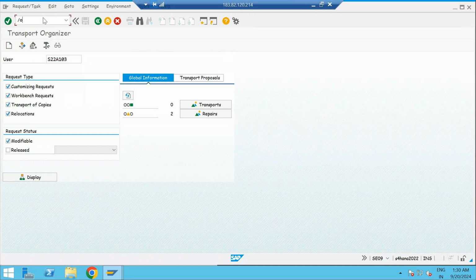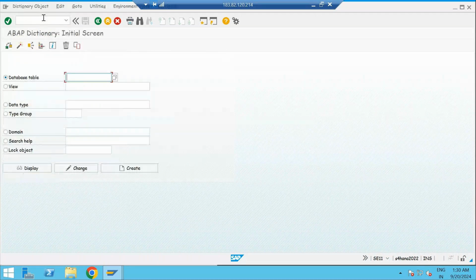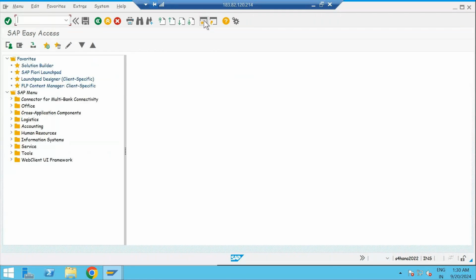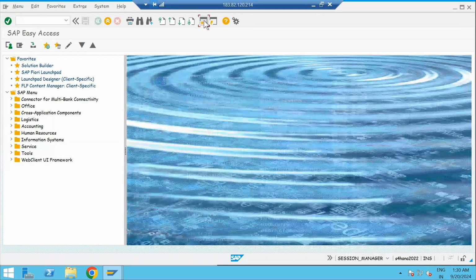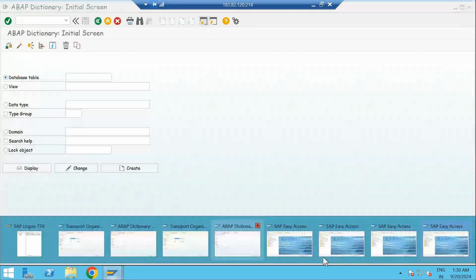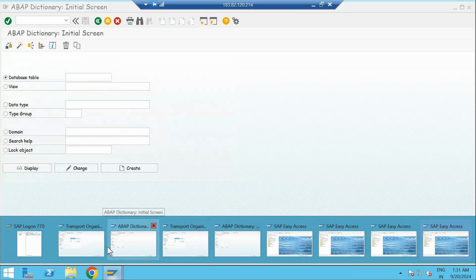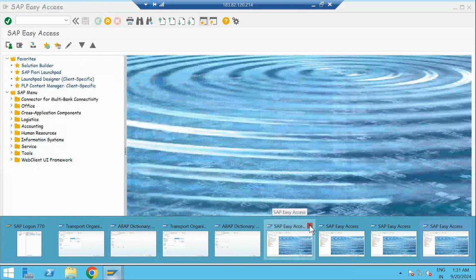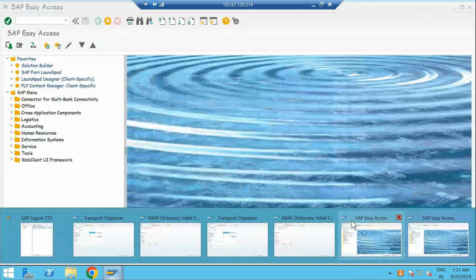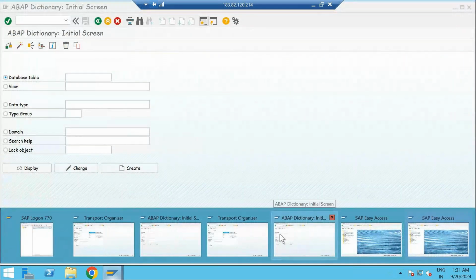So again, if I do slash o SE11, you can do this up to six times. Means in parallel you can open only six sessions. This is a test system, so you might be able to open more, but in real time you will not be able to open more than six sessions at a time. You will get an error message after six. If you try to open more, you will get a message saying that the maximum number of GUI sessions is reached. GUI means graphical user interface.